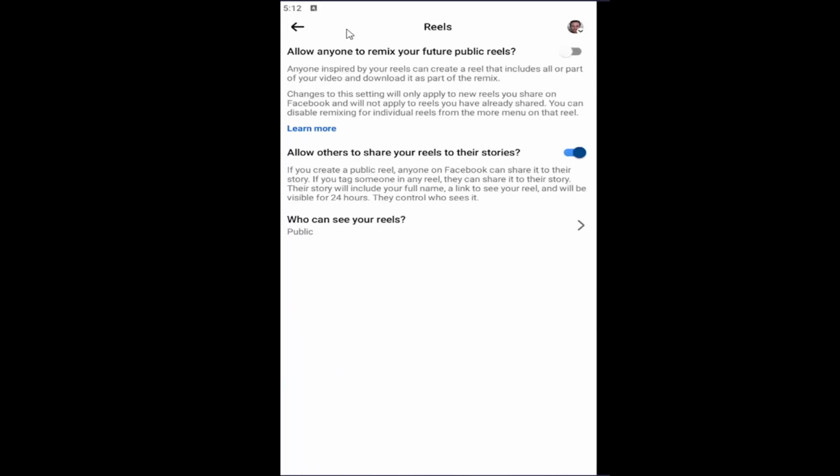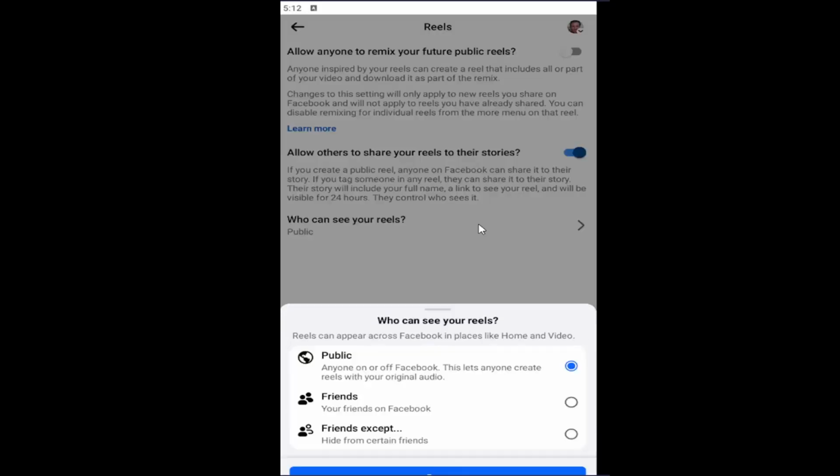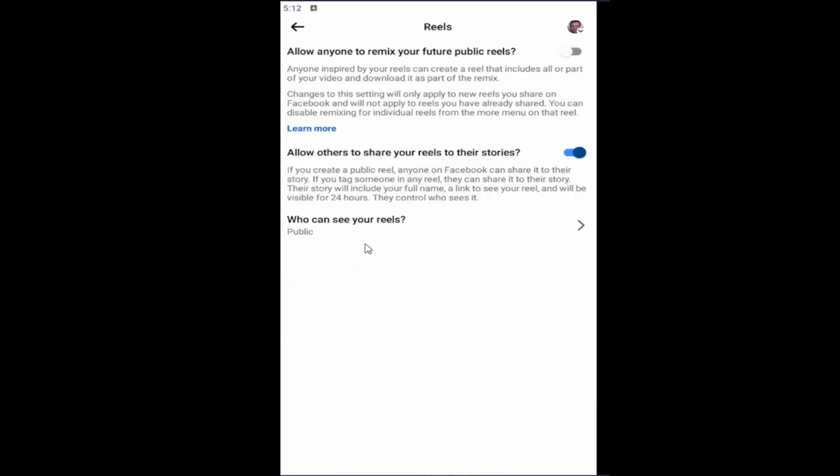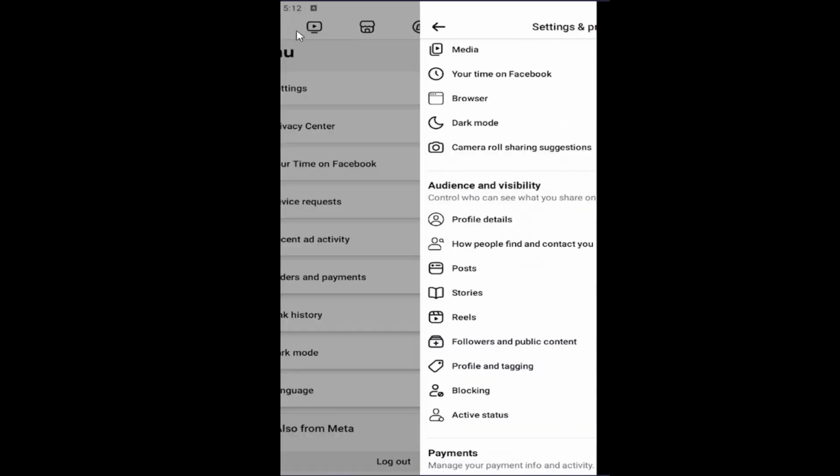So where it says allow anyone to remix your future public reels, you want to make sure that's toggled on, so you have to enable that, as well as allowing others to share your reels on their stories, turn that on. And then you can check this option too. You don't really have to for this, but who can see your reels? If you want to adjust that visibility setting, you can do that in here too. But pretty straightforward process on that, guys.